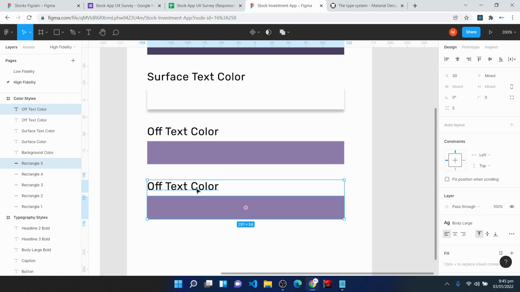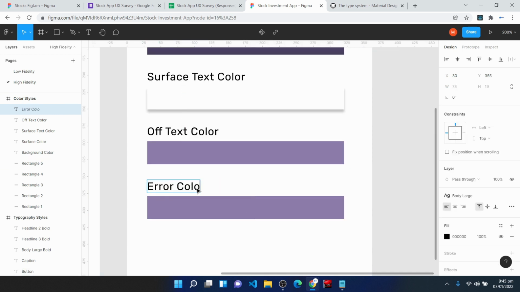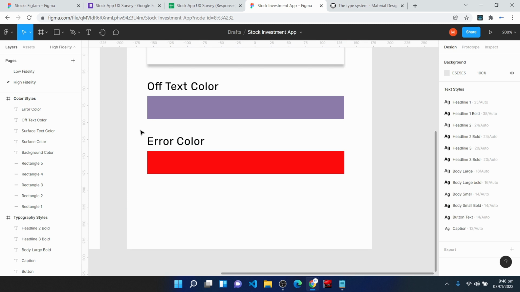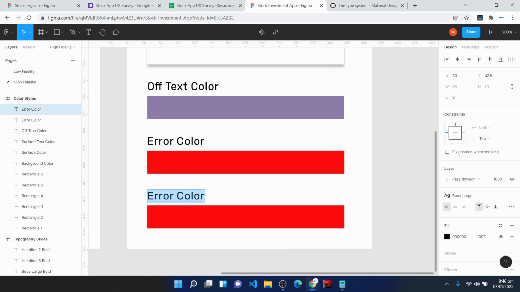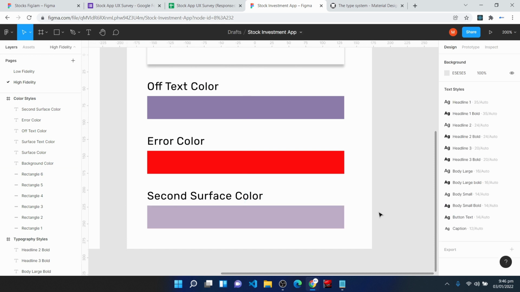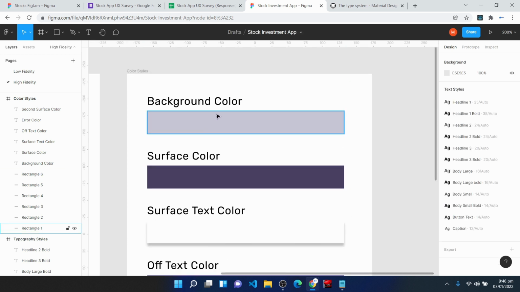I'll duplicate this and I would have another color here, which is going to be my error color. And obviously this is going to be a red color. So I would use this shade of red for that. Then I would have this here, and I would like to have a second surface color, and I would like that color to be just like this, and that's fine. So I have selected all of the color styles that I would want for this project.